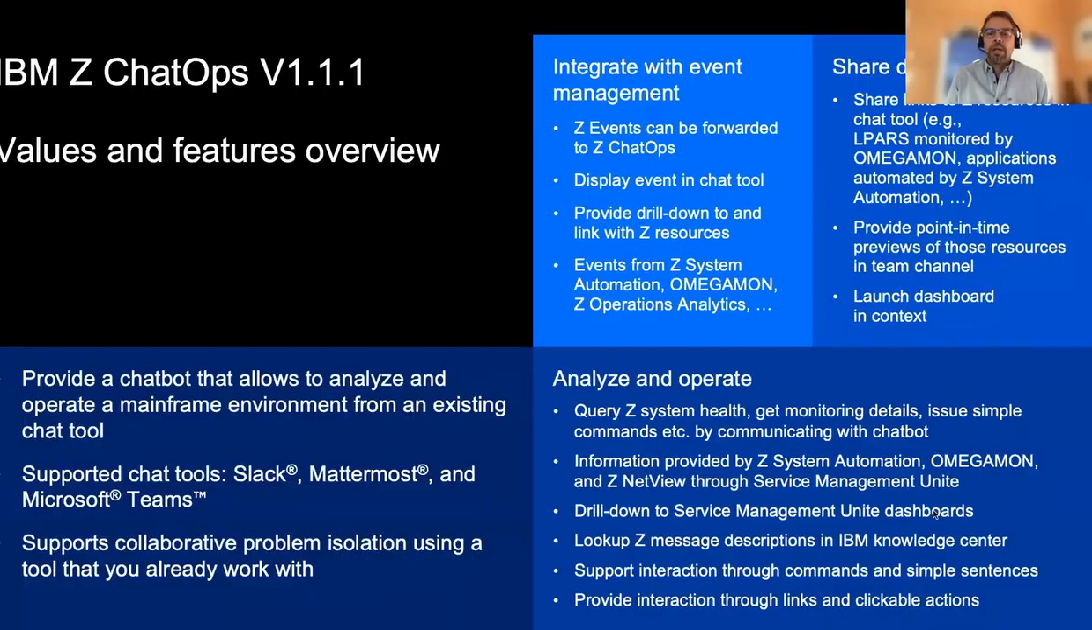So now let's have a look at how ChatOps can be applied to a mainframe environment by using IBM Z ChatOps. IBM Z ChatOps is a free of charge component that is available with various suite offerings, as well as with Z System Automation. In June this year, we have released the latest version 1.1.1, which now also supports Microsoft Teams as a chat platform. So what are the main values and features of this new component?